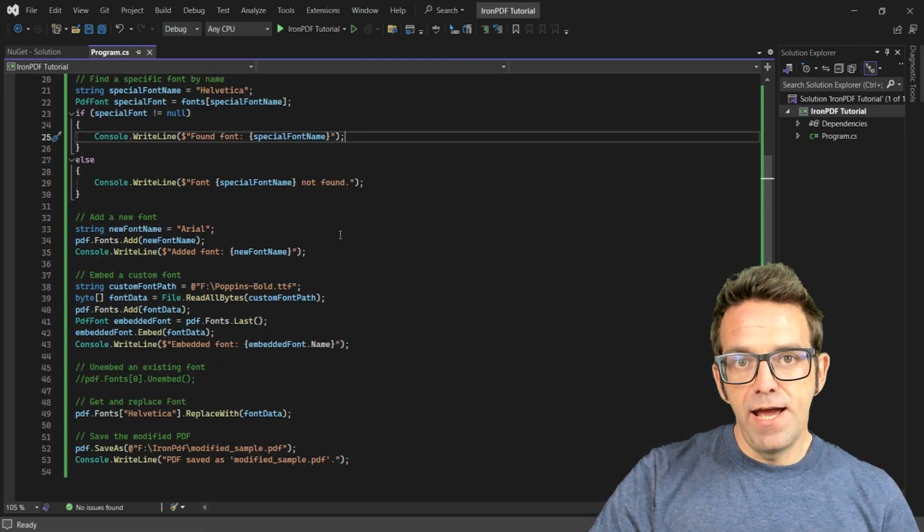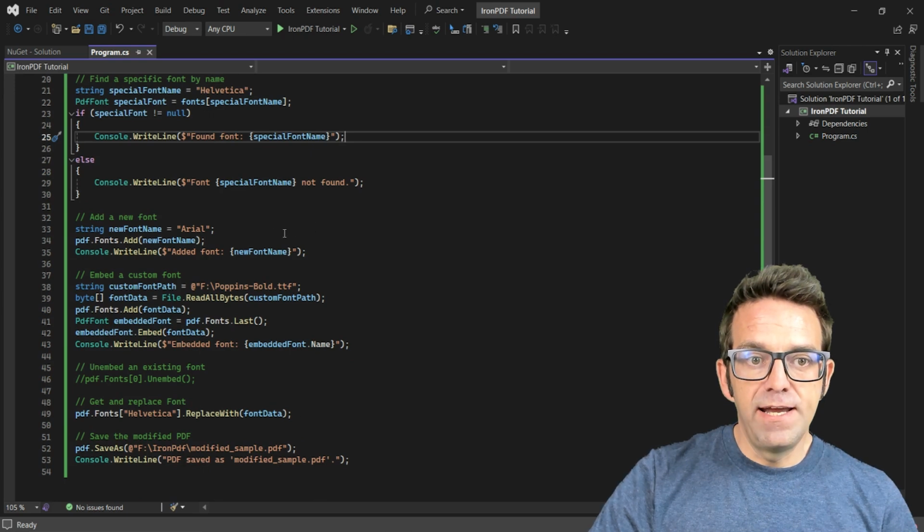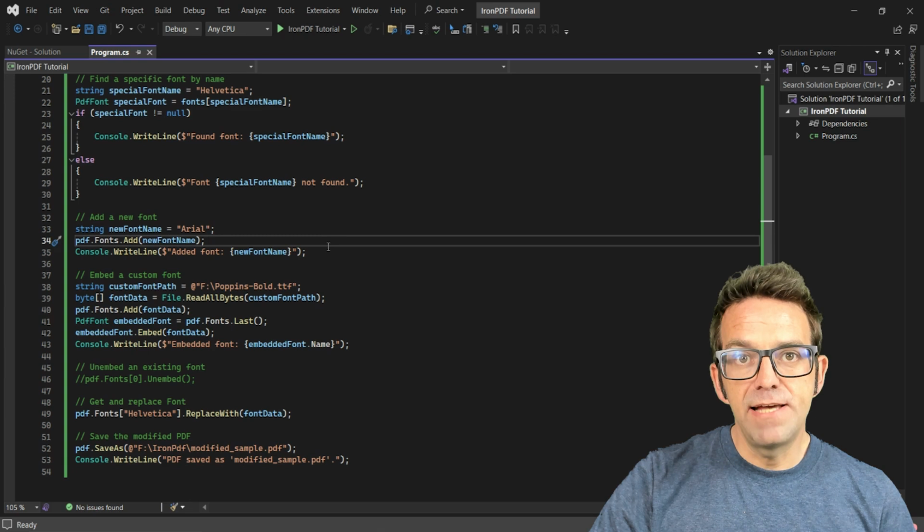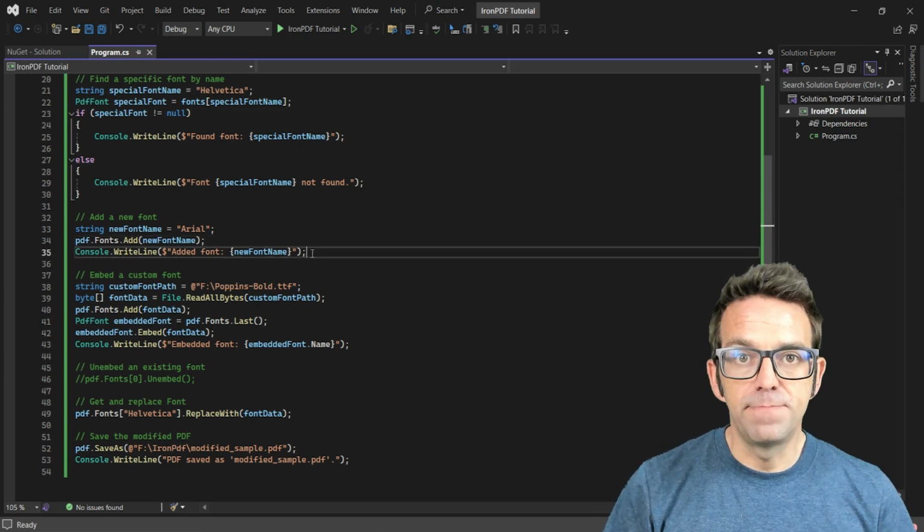Next, we'll demonstrate how to add a font to the PDF. We define a string variable, newFontName, with the name of the font that we want to add. So in this case, it's going to be Arial. We then add this to the fonts collection of the PDF document and print a message on the console that the font has been added.